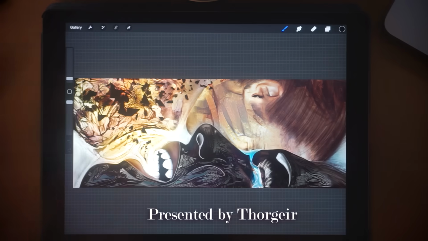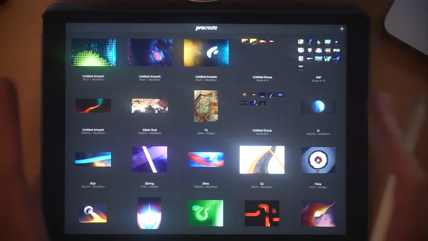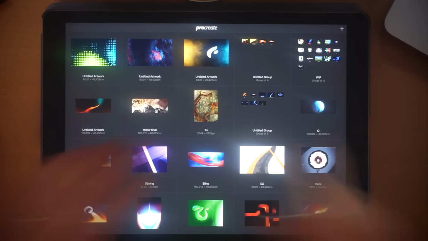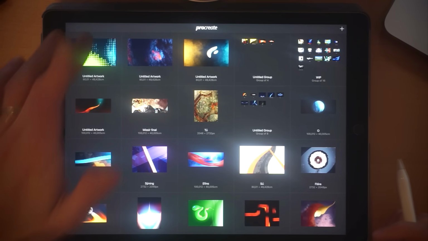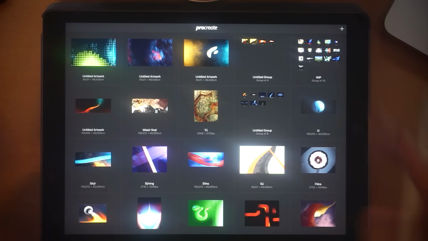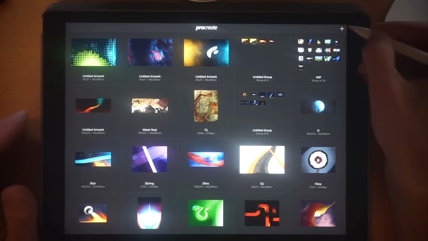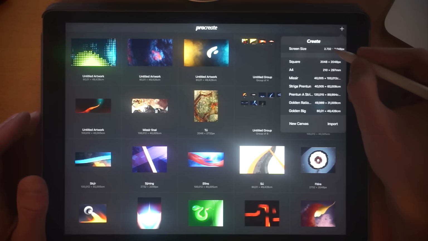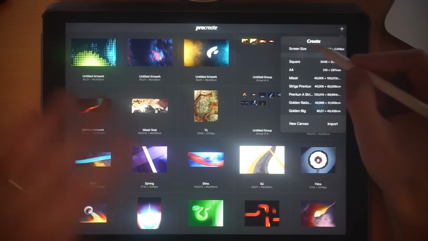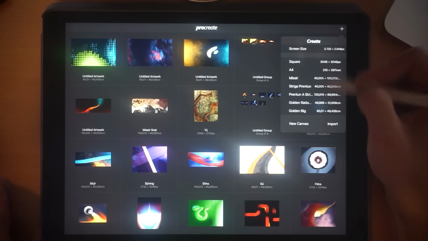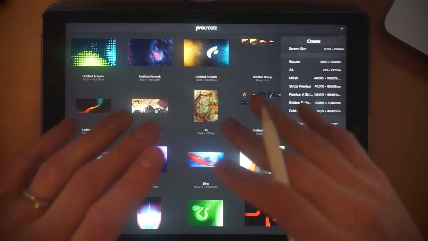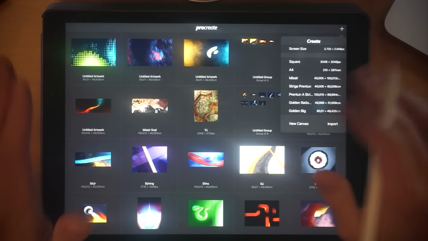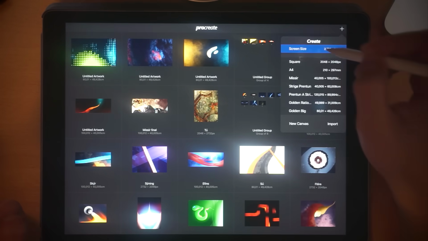Starting off, we go into the gallery view. The gallery view is essentially where you see all of the drawings that you have been creating. If you want to open up a drawing, you tap on it. Simple as that. If you want to create a drawing, you tap on the plus icon in the top right corner. And there you can select screen size, which is basically just a typical canvas. There are other options here, which are special aspect ratio canvases, but we won't go into those right now.